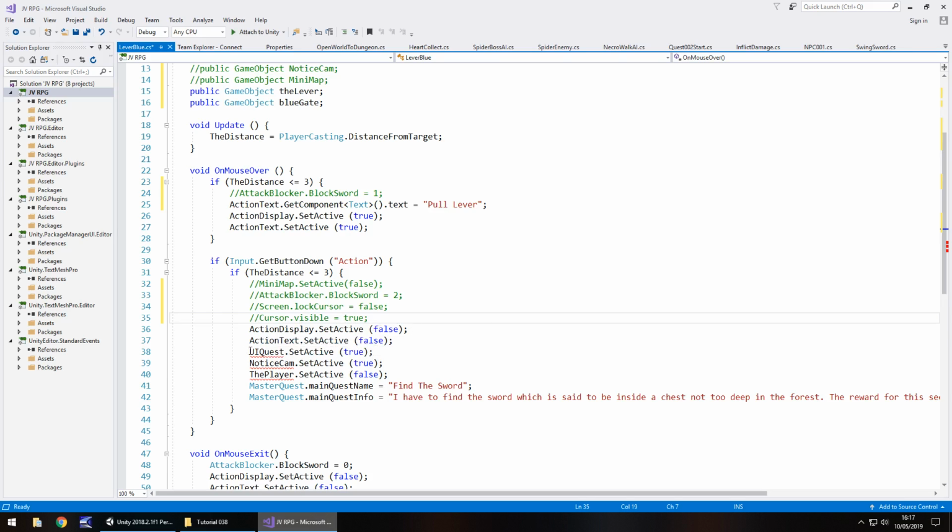Yes, we need to keep them. The UI quest can go. Notice cam can go. Player can go. Master quest, all of that can go, apart from this right here. However, we do need to add in a couple of other options as well.